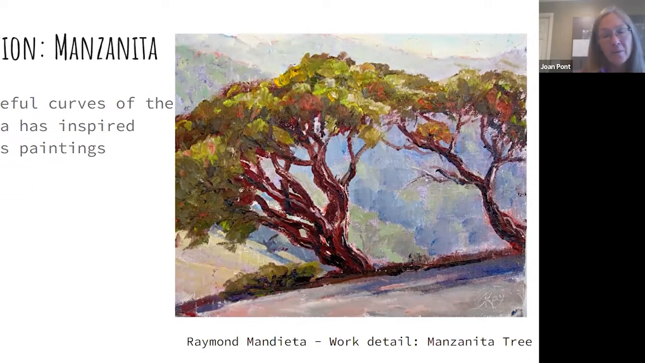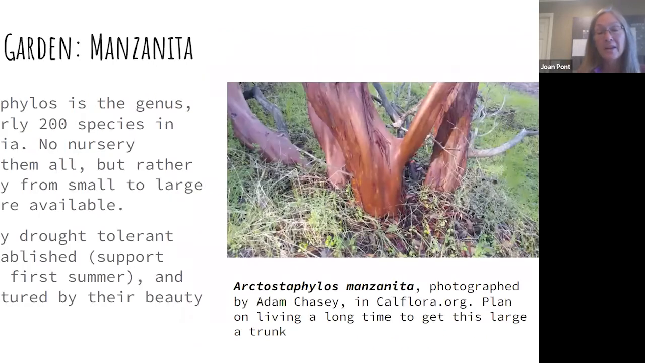So we know why we want to grow native plants in the garden, and that there's so many to choose from, 6,000 in California. How do you choose them? You can get inspiration from art. So one of the more beautiful shrubs in our compendium of plants is the manzanita. And it's stunning. It has red bark, curvy branches. It's an evergreen. And there are many, many paintings of manzanita. And the real plant is just as beautiful. So the scientific name is Arctostaphylos manzanita.